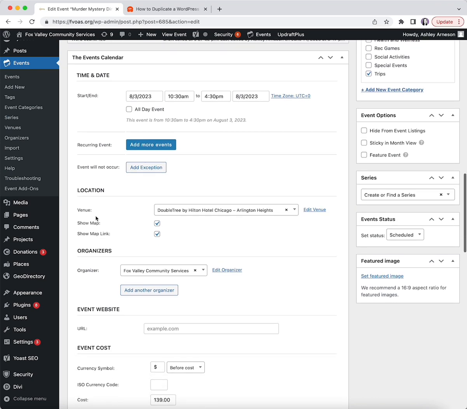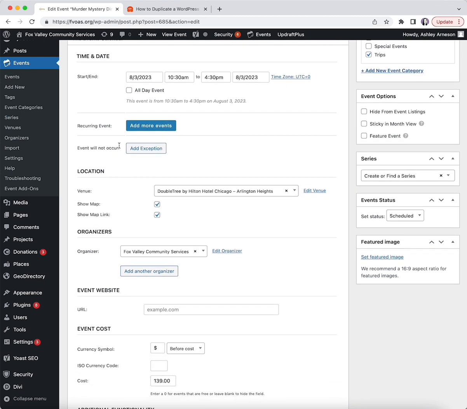Okay, so once we go ahead and scroll down, we'll see that there is an option to add an exception. So let's say that it's a weekly event. This will only show up if you put in the recurring event. There is an option to say that the event will not occur on a certain day. So let's just say, you know, we're doing the murder mystery dinner every Thursday. It's weekly, but Christmas obviously falls on a Thursday. And so we don't want to be meeting on Thursday. It's a holiday. That's where you would put that add exception.